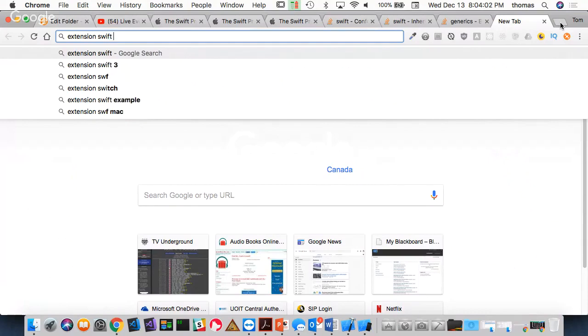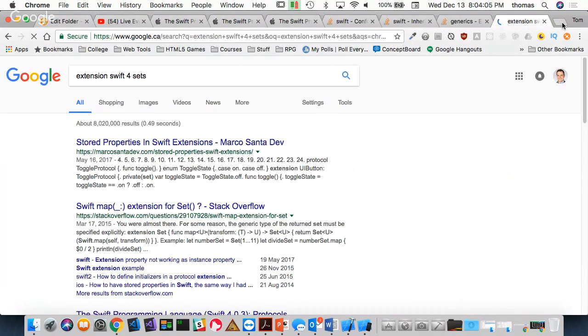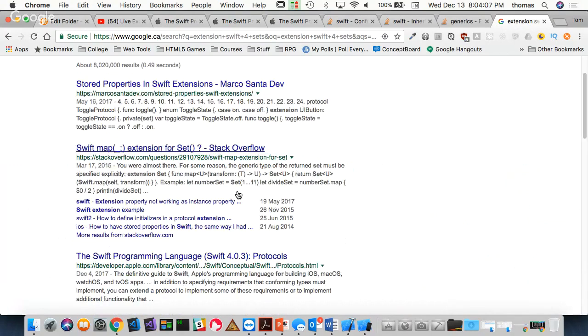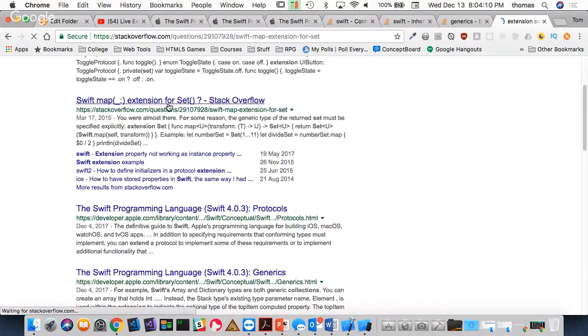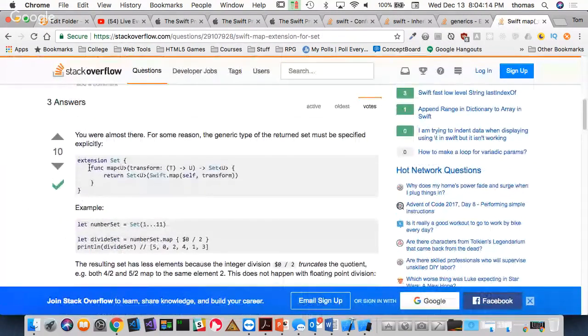Extension Swift for sets. Right? Okay. Extension for sets, sure. And how do they do it? Set func map. Okay, that's not what I'm looking for. But all sets would have it this way. All sets, not just my set.